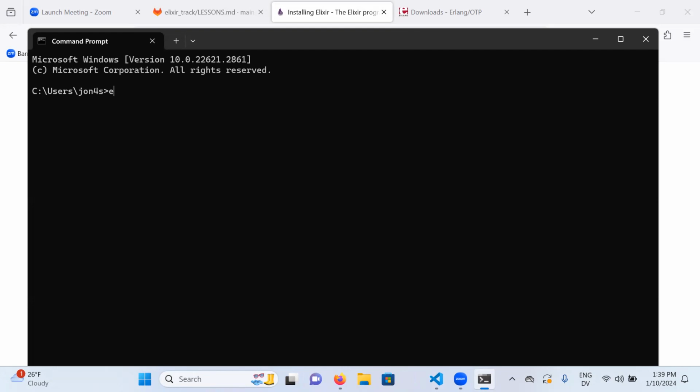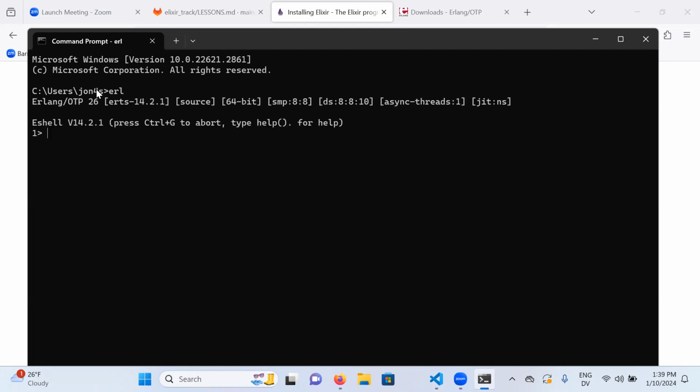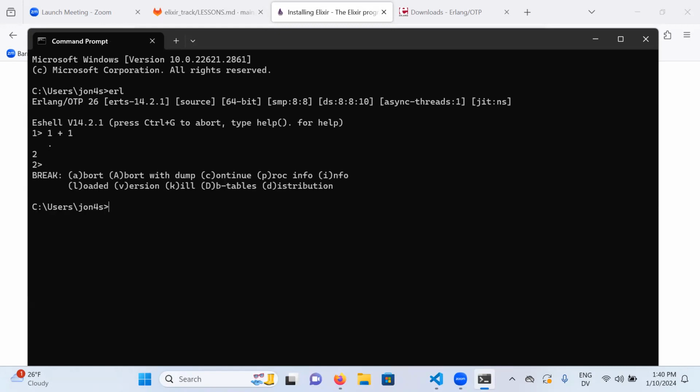To start the command line Erlang, it's just ERL. And that started. You can see Erlang/OTP 26. That means we're on Erlang version 26. And I could do 1+1. I have to do a dot to finish it, and it's 2. Great. So let's exit out of that.